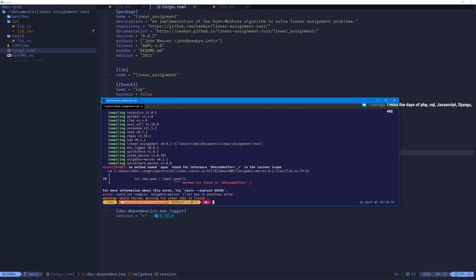Those days are still around. People still use PHP. PHP is quite different in some ways, and not in others. Django's still around too. I don't even know what version that's on anymore. Ruby on Rails and all that.